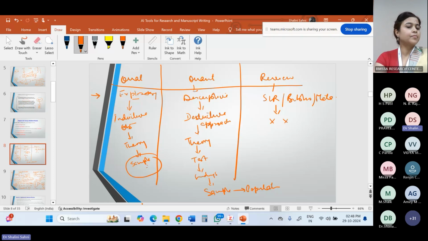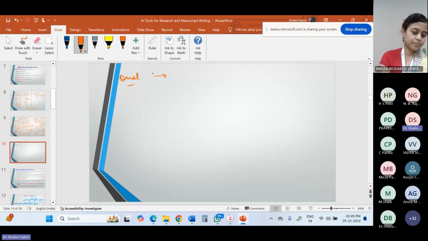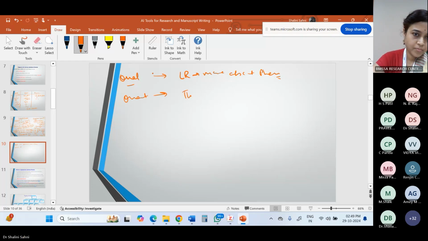So when you're writing the literature review section, what you need to take care of is this: for a qualitative article, you may write more about that particular phenomenon in the LR section, what exactly is the status of that phenomenon. However, in quantitative, you may or may not introduce any theoretical framework or theories in the LR section.